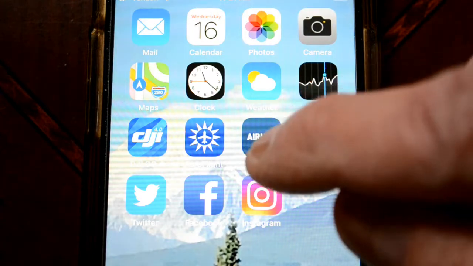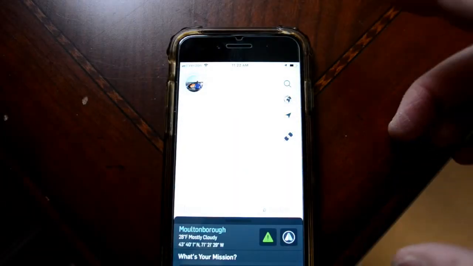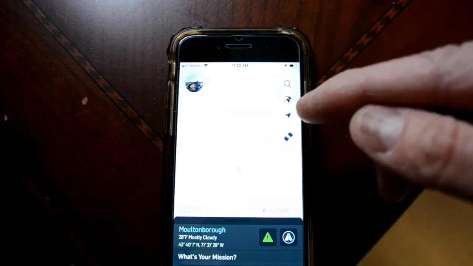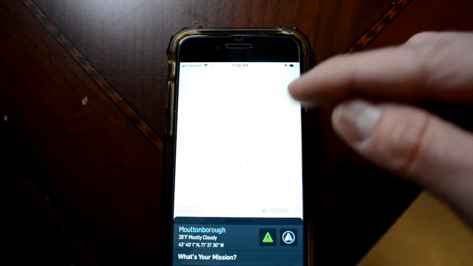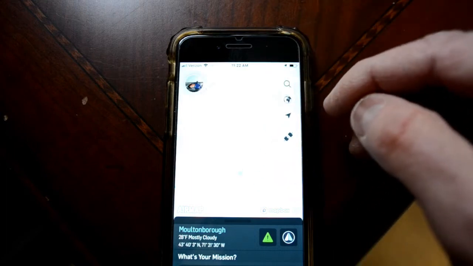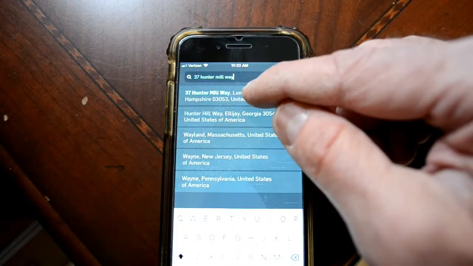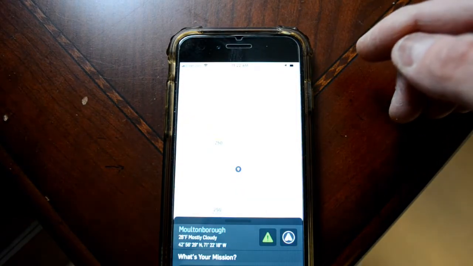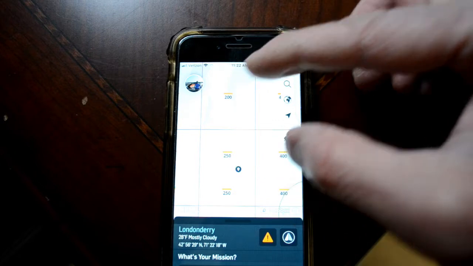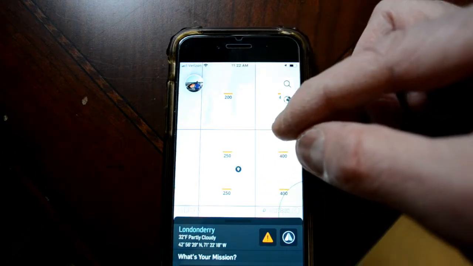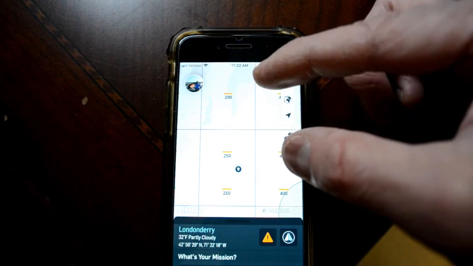So I'm just going to click on the AIRMAP app on my phone. And now what we can see is it brings up exactly where I'm located from a GPS coordinate, basically saying I'm in Moultonborough, New Hampshire, which is where I'm at. I'm going to click on the little lens to put in the address that I'm interested in, which is down in Londonderry, New Hampshire. I click on that, and what it's showing me is that it's within a grid pattern where the max altitude I can fly is 250 feet.